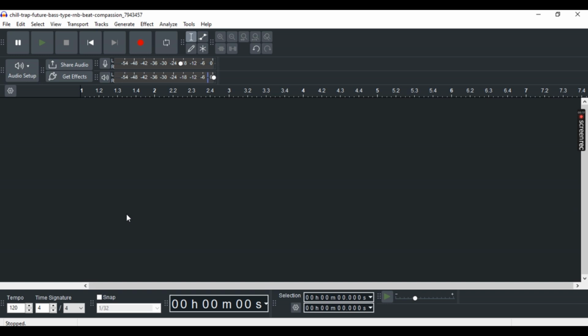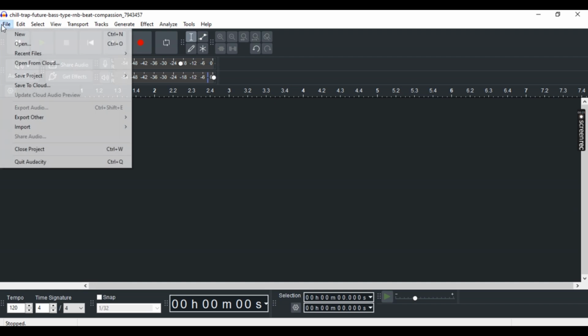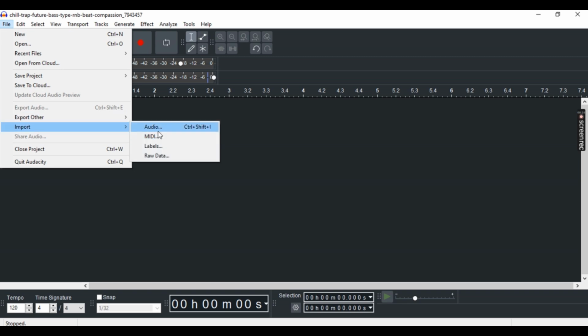Now, first things first, simply open up your Audacity application and import any audio that you like. Just simply go to File, select Import and then Import Audio.